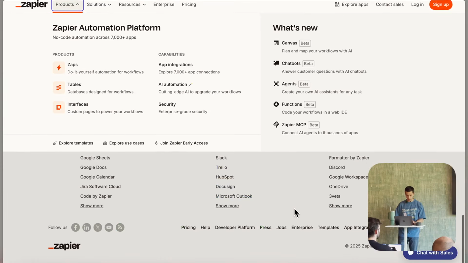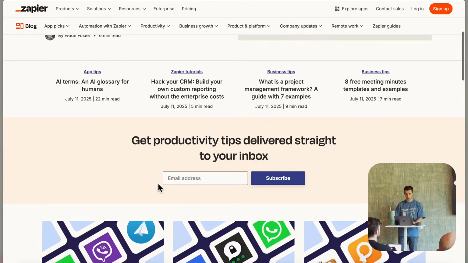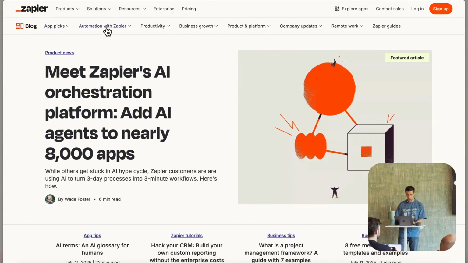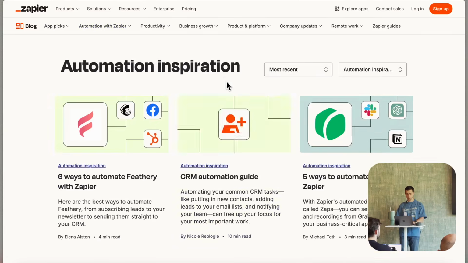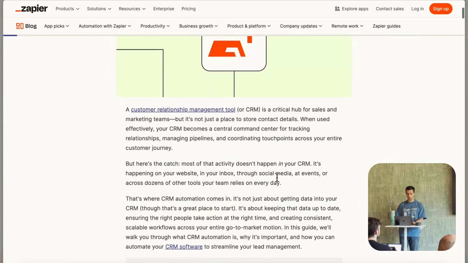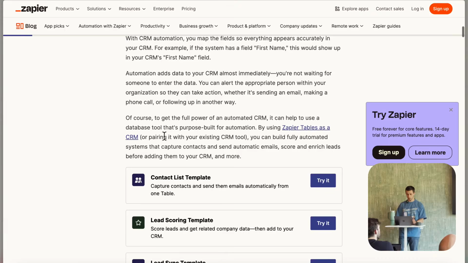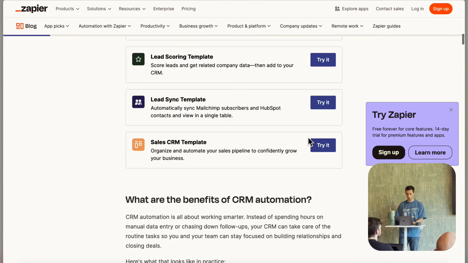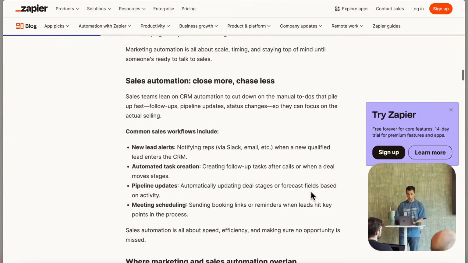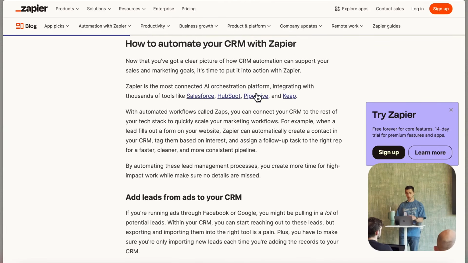Where's the blog? I don't even know where the blog is. Okay, so they have this, let's say, automation inspiration. If you look at that, they have a lot of references to customer relationship management tools, CRM tools. Obviously they're trying to link to the workflows they have in the system, but it's probably not the best example, but they have some references to different types of tools.